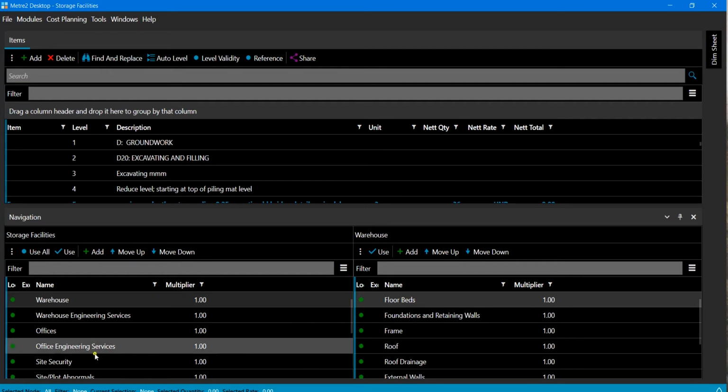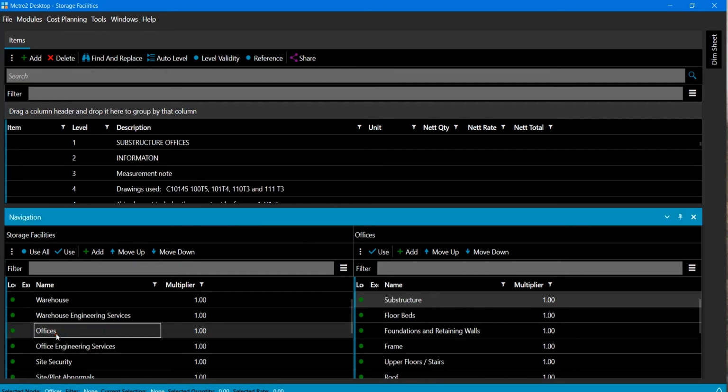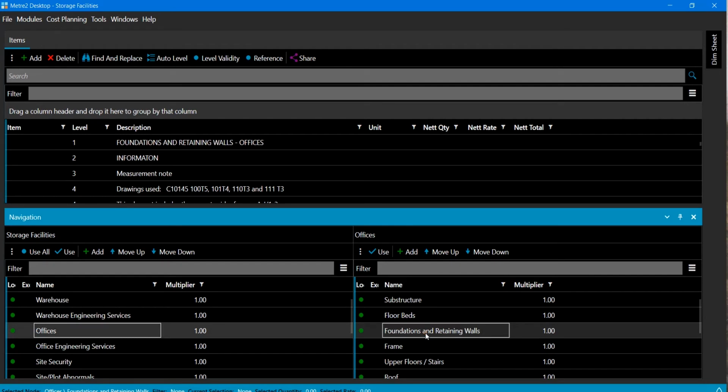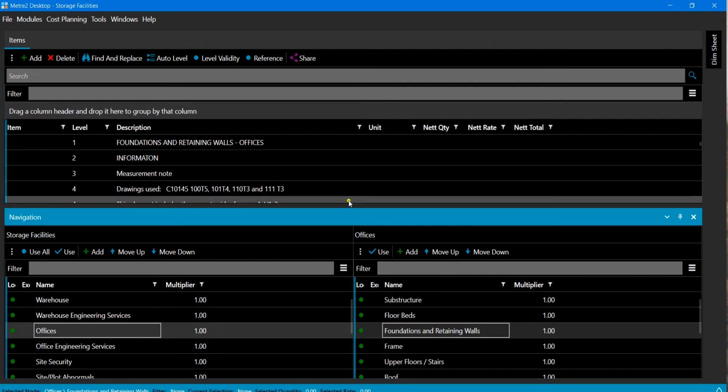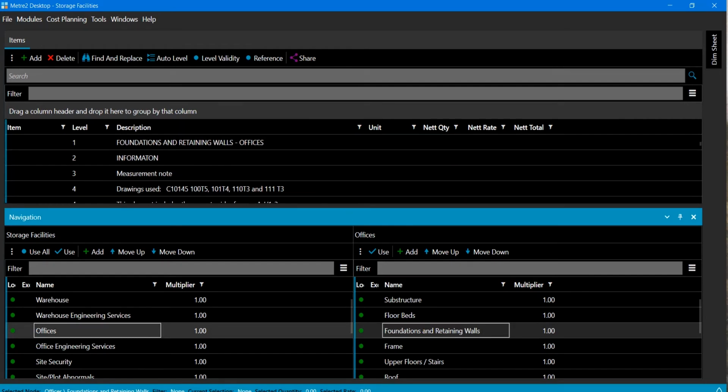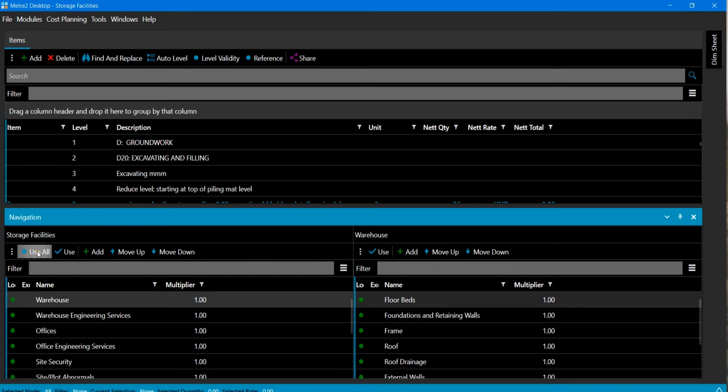screen. If we were interested only in the offices, we could double click offices, and now the selected node is offices and all the subsets. If we want to look at offices foundations, we can now only see information relating to offices foundations on the screen. So the first thing we have here is this ability to view specific information. And if we want to go back to using all, we can click back and we can see the whole section here.